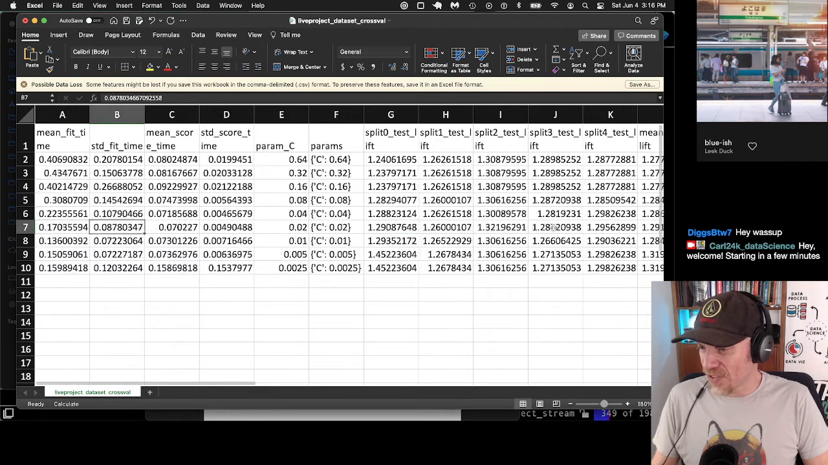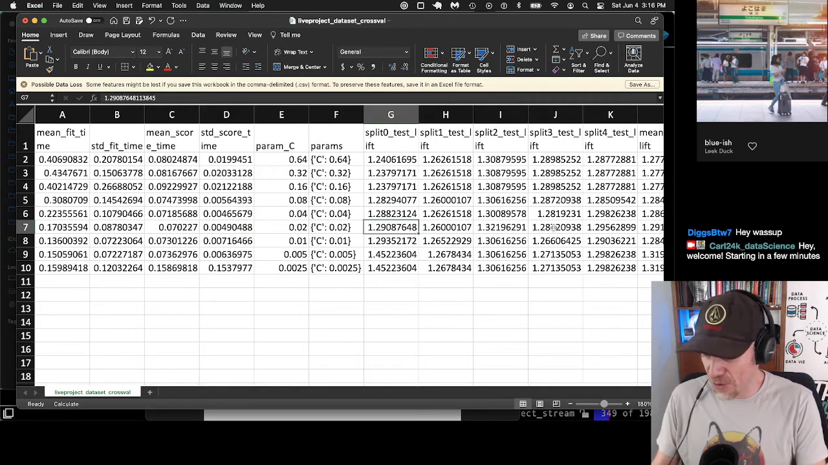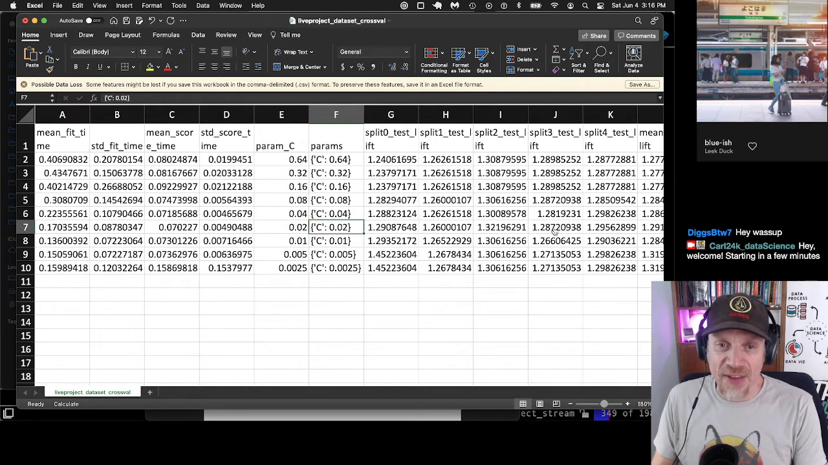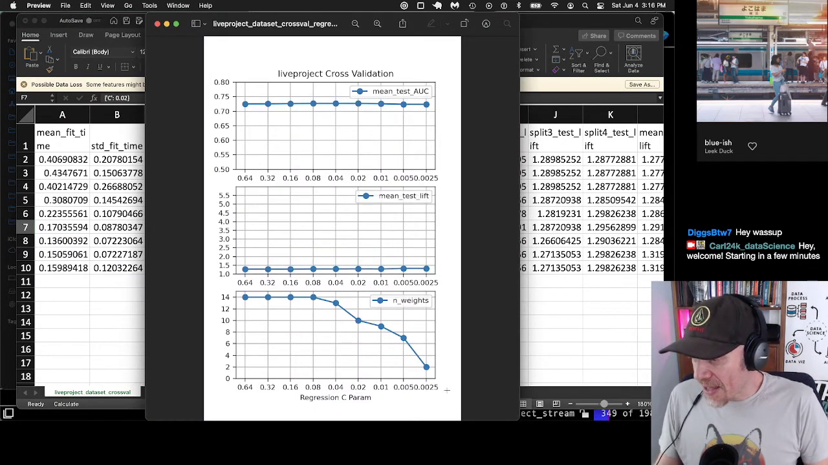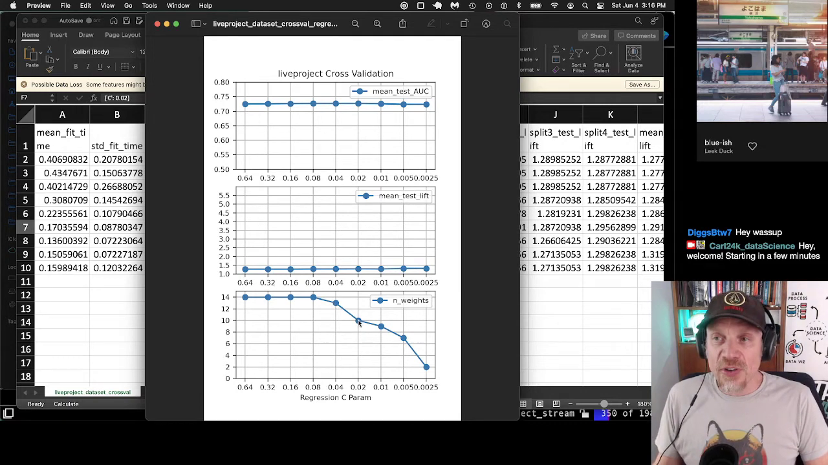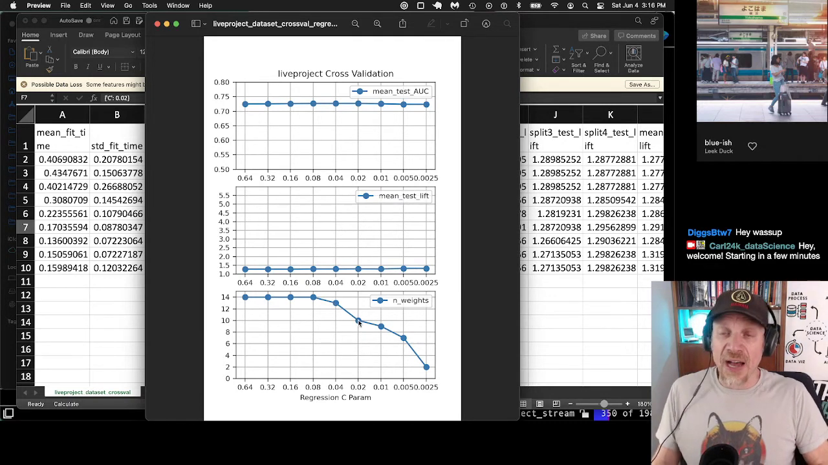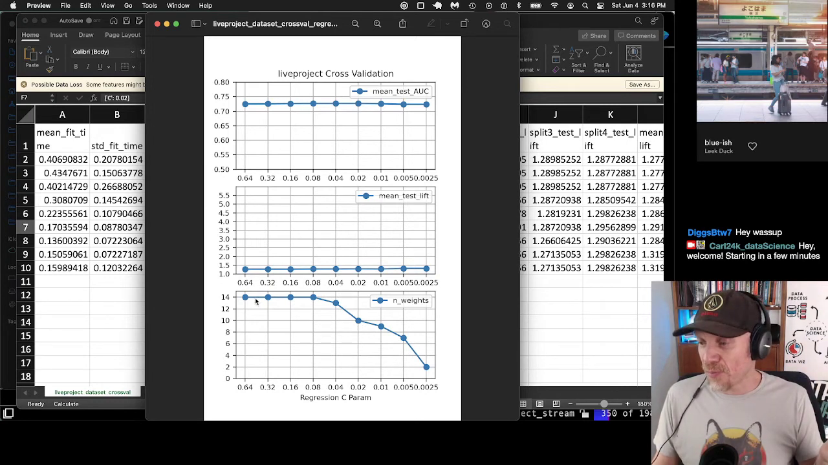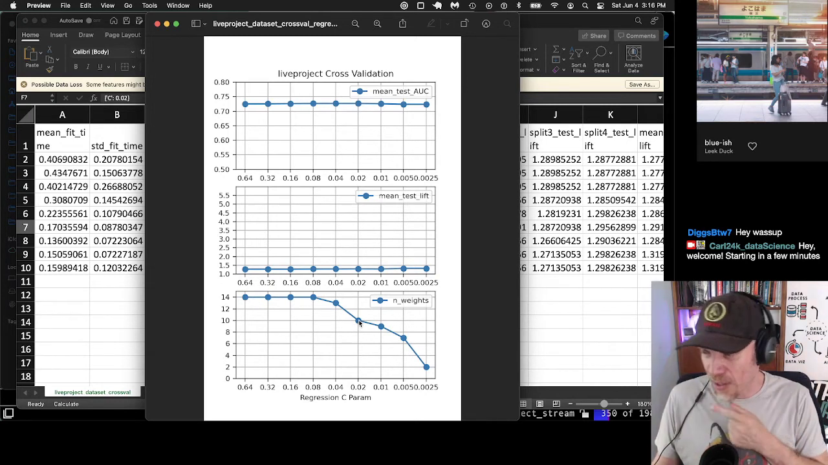Let's see how many features that has. So that's 0.02 or 0.04 are our best values. And they have 10 and 13 features respectively. So actually, I'm going to go with 0.02. So I'm going to reduce the number of features, or the number of coefficients, from 14 to 10 by using 0.02 for the C parameter.